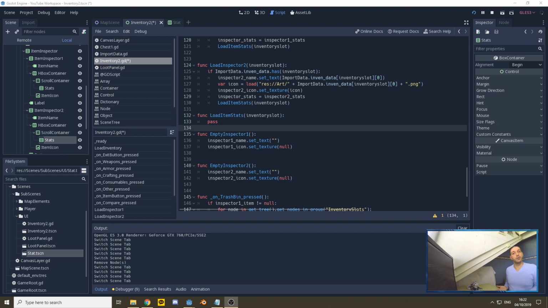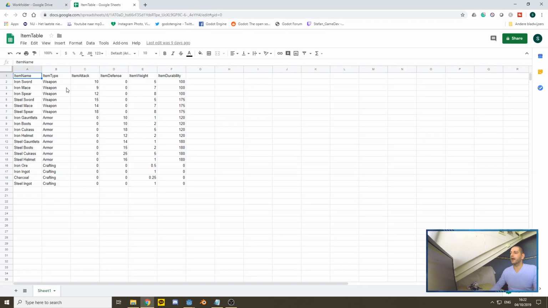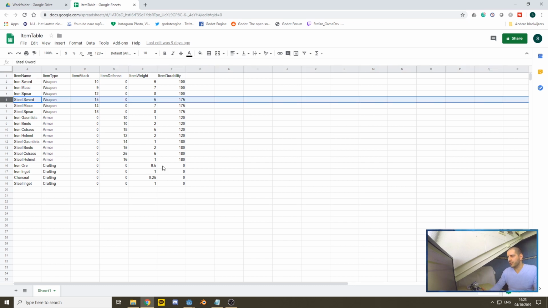The next thing is, what do we have to put there and how many? So for that, I'm going to go back to our actual item table that we have defined back in episode 2 and that we have imported into Godot using a JSON import. So we're compiling this to JSON, then putting it into Godot. And in here we have our items. For example, the steel sword that we currently have within our inventory.